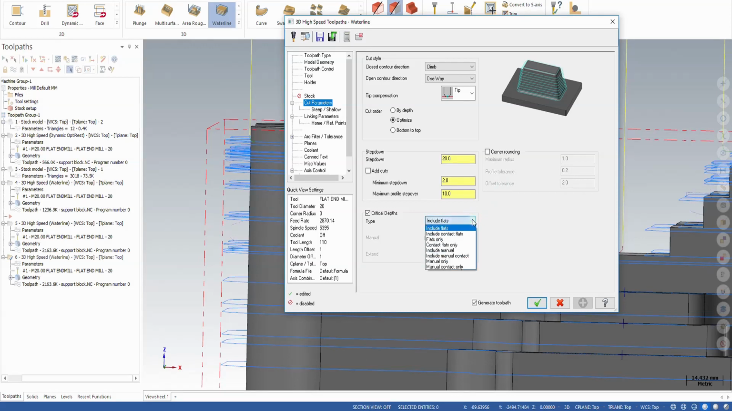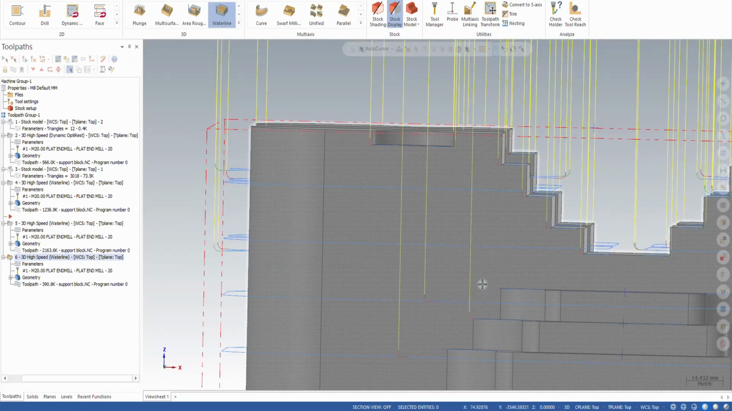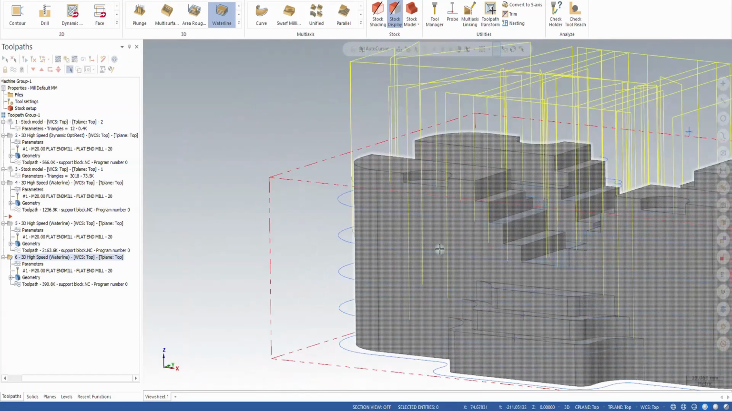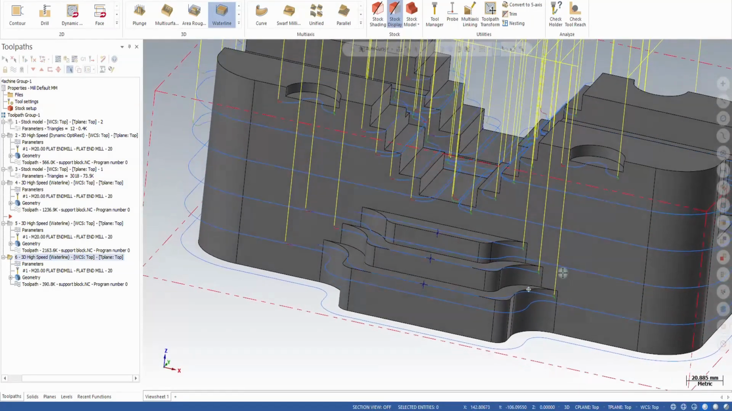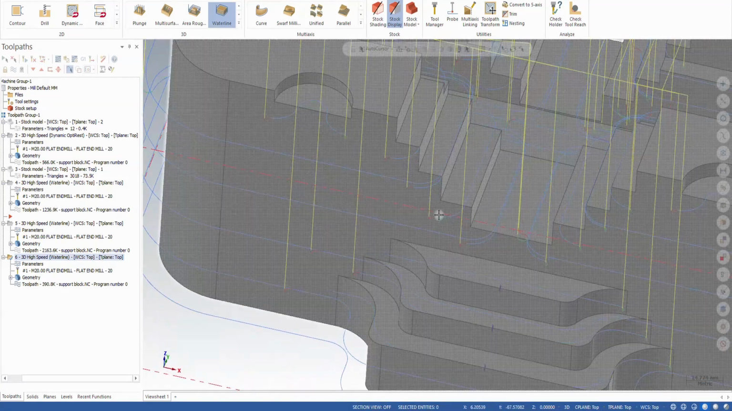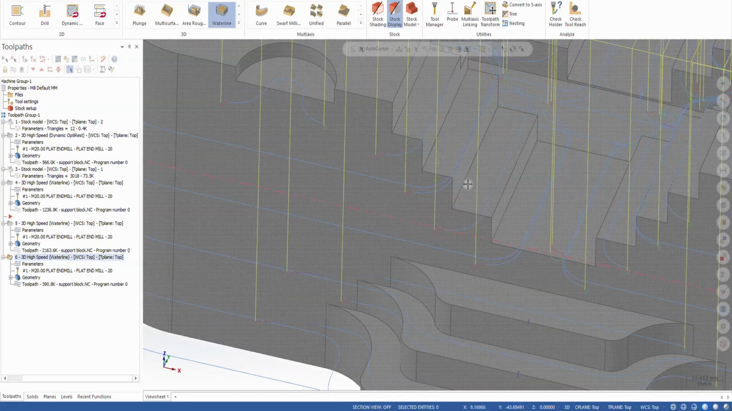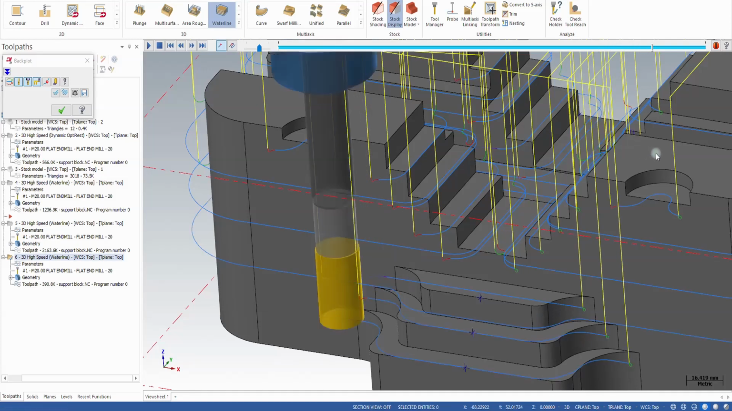Include contact flats is our next option, which Mastercam will use consistent step downs on the outside, plus include the flats, and will generate the toolpath only where the contact is between the wall and the flat area. I like this option. You can have consistent step downs outside the part and then just hit the flats.